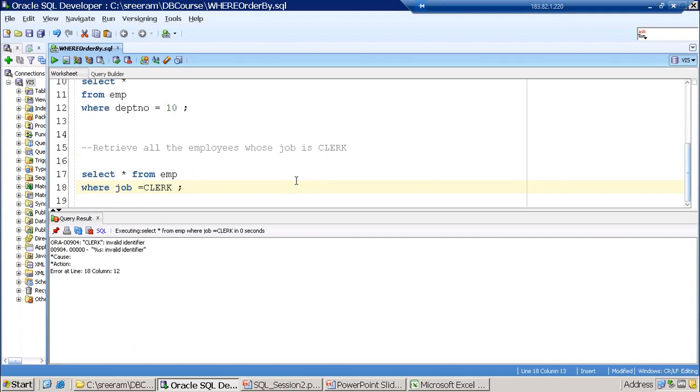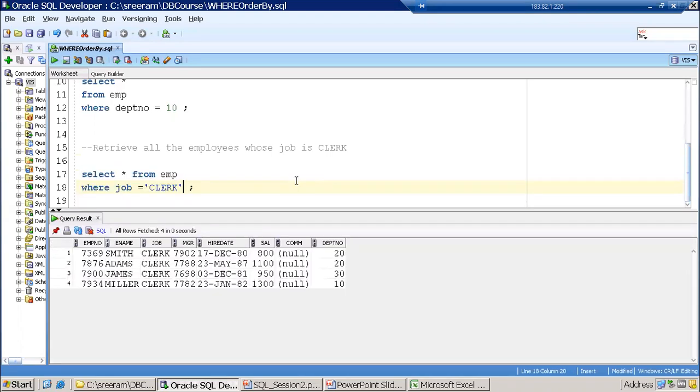But clerk is not a database column of the EMP, right? Because in the EMP table we don't have any column called clerk. Here we want to compare the value of job equal to clerk, which is a value, not a column name. That is why we have to mention it in single quotes. Now let's execute and see the data.